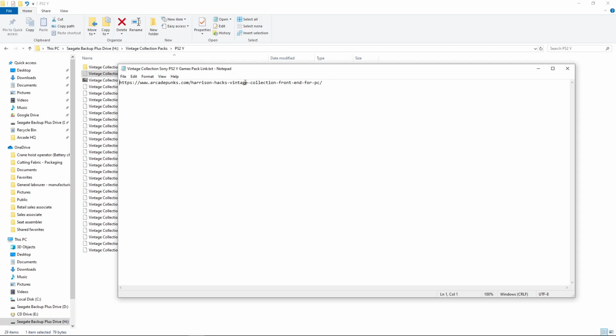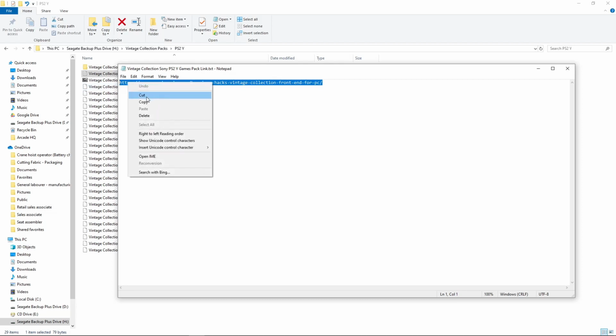So what we want to do is highlight everything just like so. We want to right click, we want to copy, and you're going to want to paste that into your web browser and scroll down until you see the Vintage Collection Sony PS2 Y Games Pack. There will be two options. One will be an NZB file for Usenet users, and one will be a torrent file for torrent users. As I mentioned, it's up to the community to keep the torrents alive, so if you could please seed after downloading, it would be greatly appreciated.